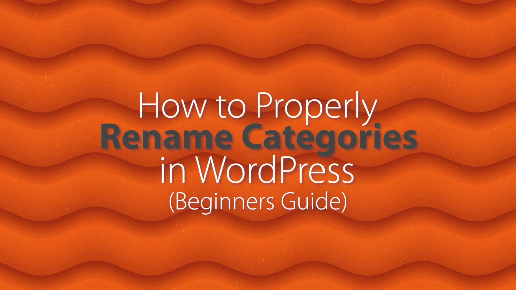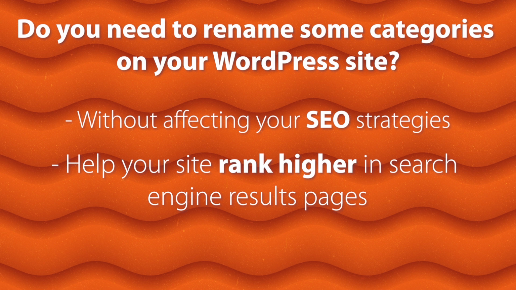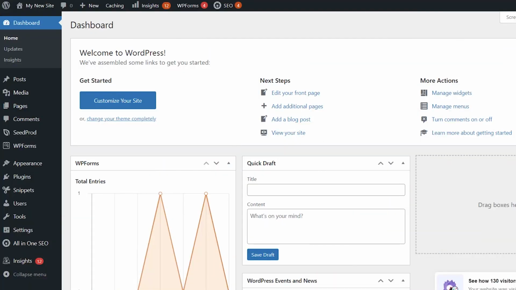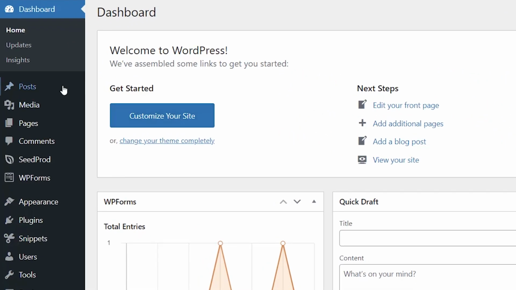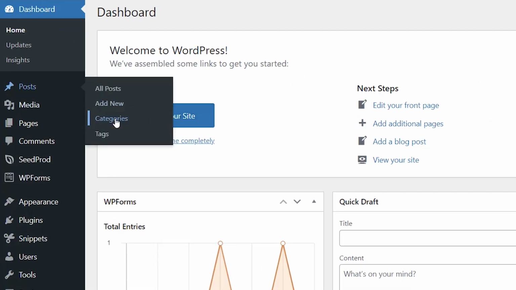Today, I'll show you how to properly rename categories in WordPress, and we'll show you how to properly rename the categories without affecting your SEO. So to properly rename them, let's go over to posts and categories to see all the categories that we have.